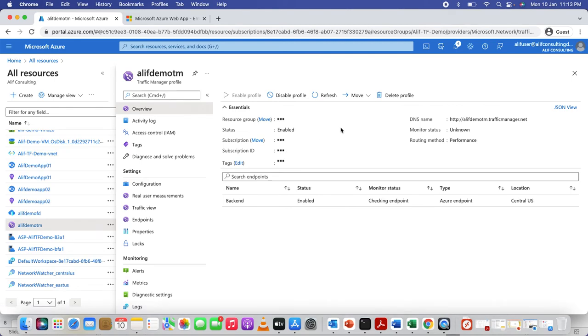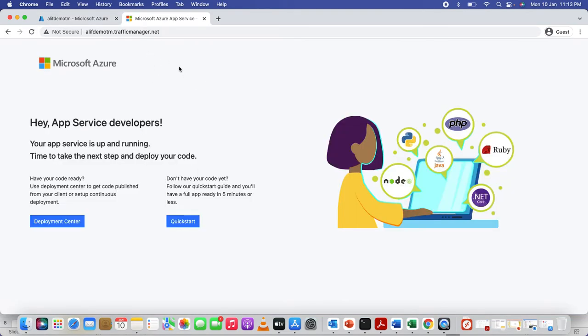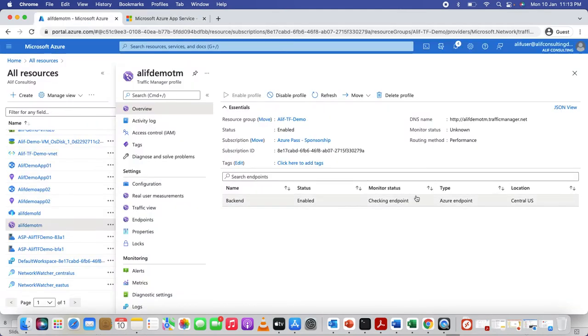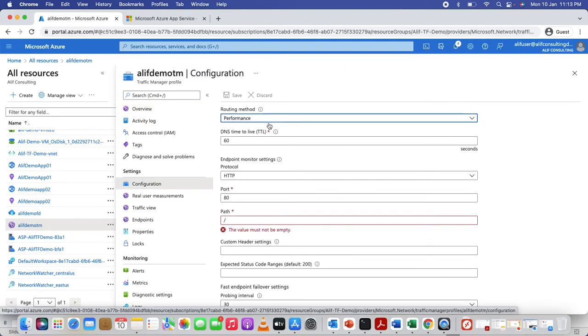As soon as that profile is updated or the monitoring status changes, I will be able to browse the app service. Okay, so now you can see that once the traffic manager profile has been completely updated, it is still routing to the web app which is already running here in the backend. In the same way, we can change our routing methods.